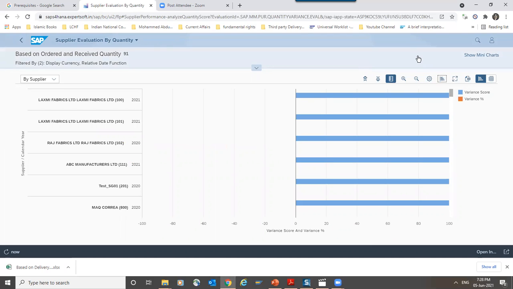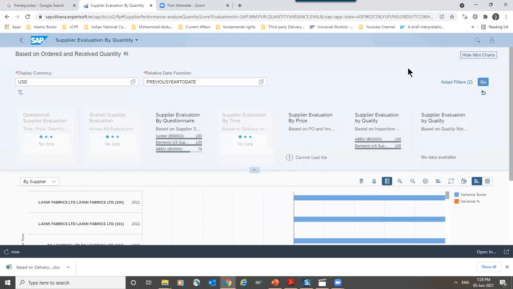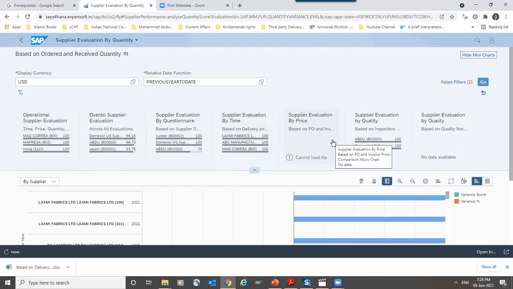And if you want to see another score on the same screen, what you can do, you can click on this button, show mini charts. Then you can see the scores for other criteria also. Or in that application, you can click on the shortcut, you can see here. Just click here, this one.